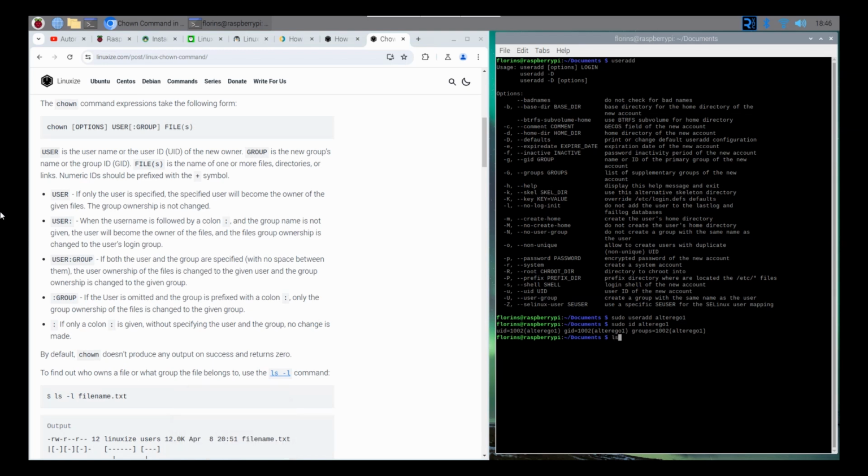Next is the command chown. The chown command is used to change the ownership of a file or directory in Linux. It allows you to specify a new owner and/or group for a file. Ownership defines who has control over the file or directory, which is critical for managing access and permissions. For example, sudo chown alter-ego1 file.txt.